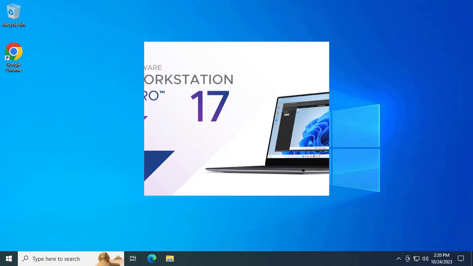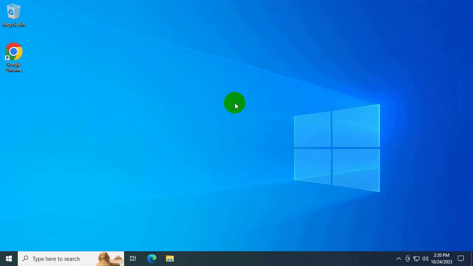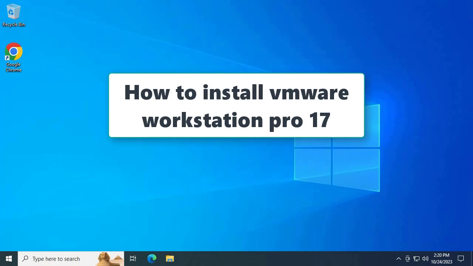VMware Workstation Pro is professional virtual machine maker software. It helps you create a virtual machine for the Windows operating system and for Linux. You can emulate these operating systems on VMware. Here's how to install VMware Workstation Pro 17.